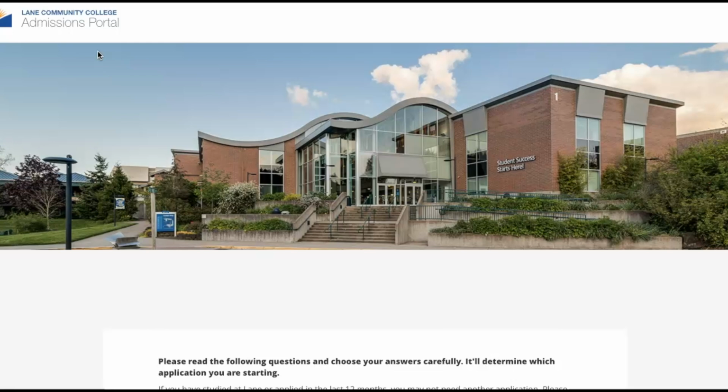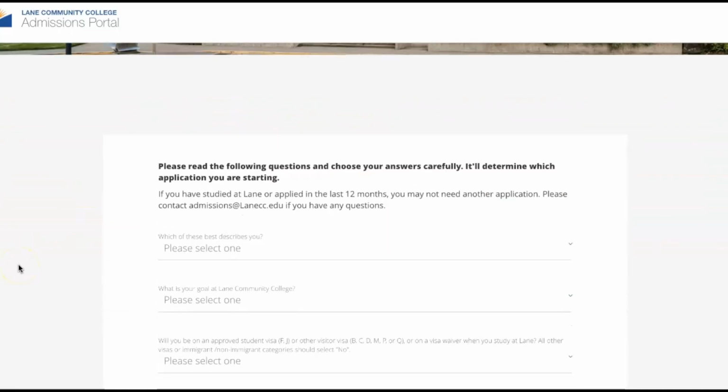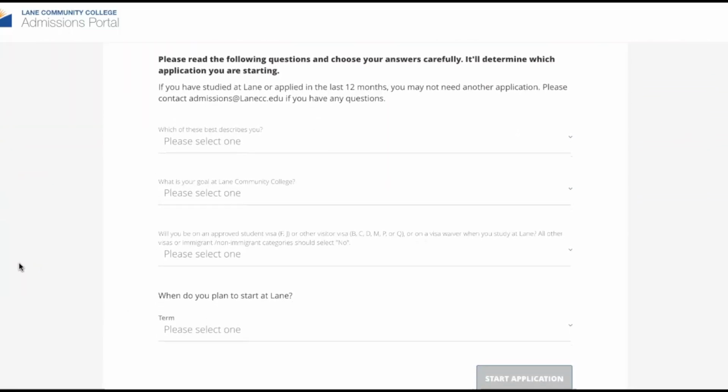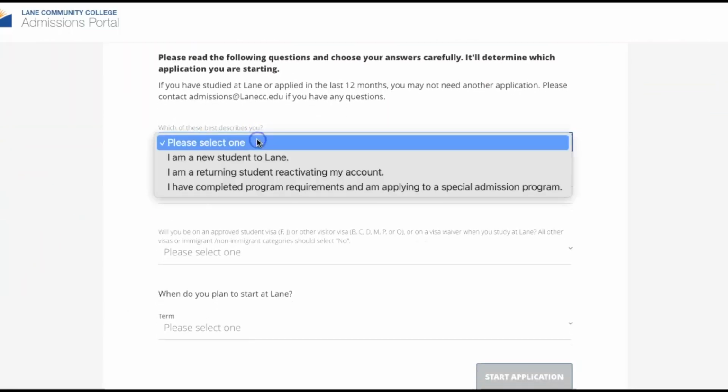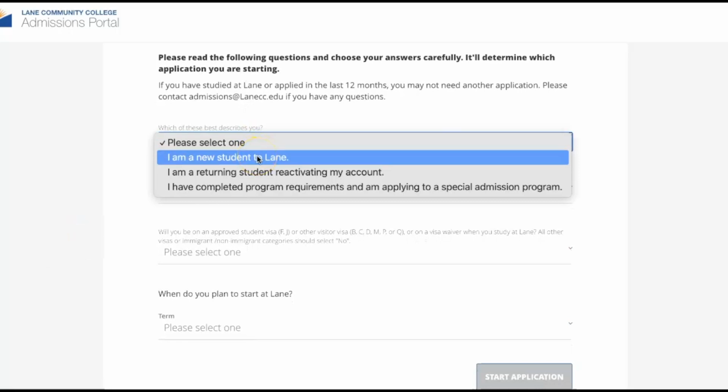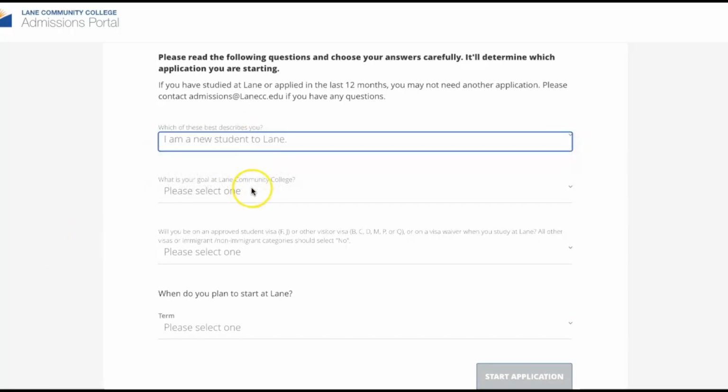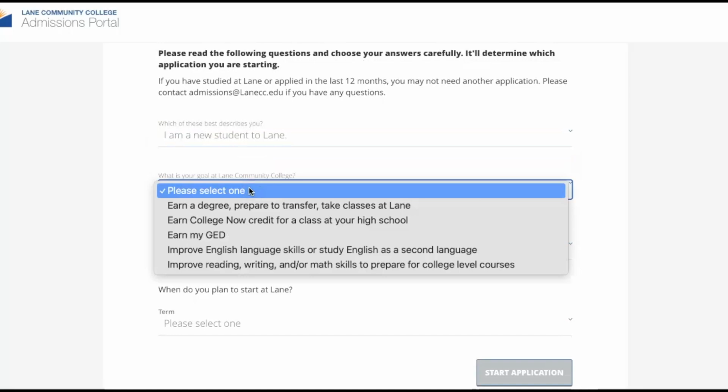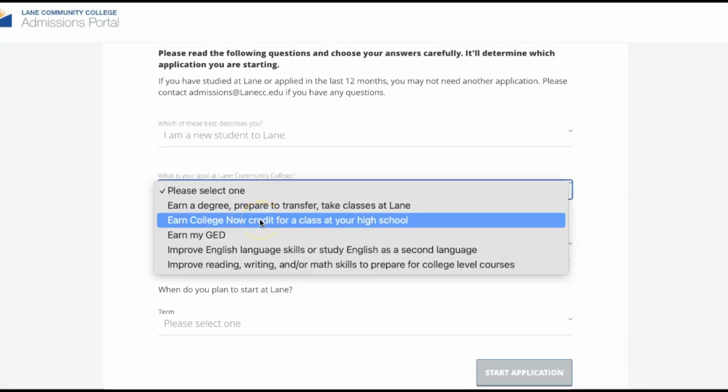The questions on this first page will determine which type of application you end up filling out, so it's important to follow these instructions and answer carefully. For this first question, please choose I am a new student to Lane. For the second one, your goal should be earn College Now credit for a class at your high school.